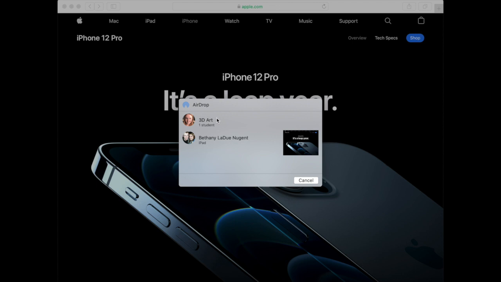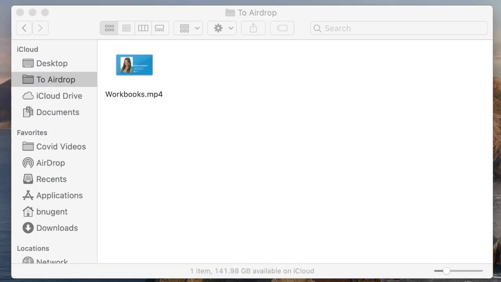When the AirDrop window opens, simply select the class that you have active in Apple Classroom to send the website to all of the students' devices. I also wanted to share how you can AirDrop a file to your class.